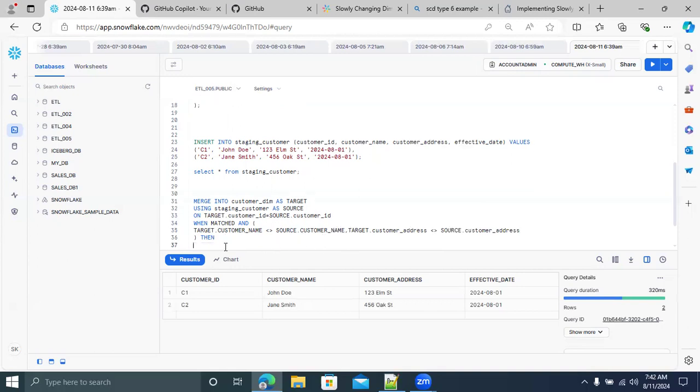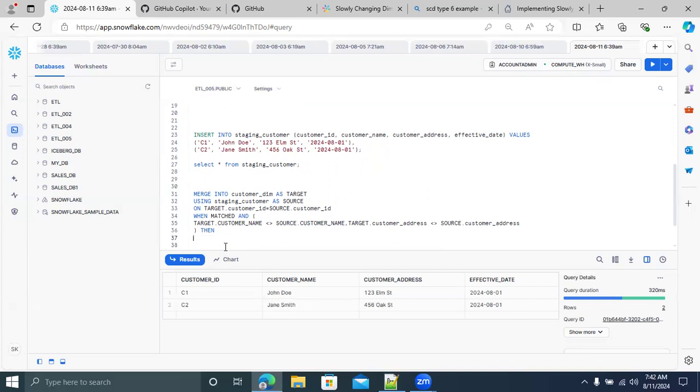After that, if the condition matches, we have to update. Update, and then what do I have to update? If it is changing, that is, customer name not equal to source customer name, and customer address not equal to source customer address, then we have to update. What things do we have to update? We have to update the end date and the current flag, and then change the customer name and customer address.